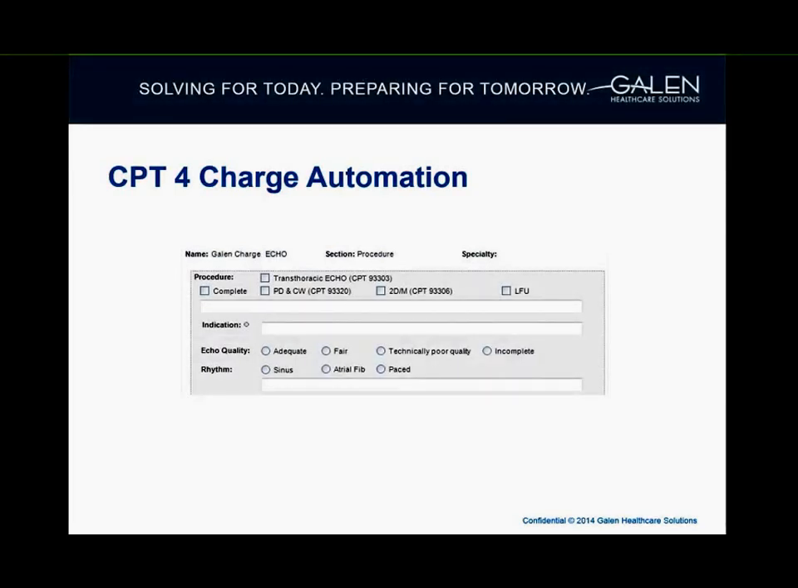So this is an example of a cardiology practice that worked with us on implementing a custom note form to capture procedures that were performed and simultaneously drop the charge to the encounter. This type of automation that I'm going to show here is for a CPT-4 code, so for medical procedures and physician services. You can see here the echo note form, and the CPT codes have been added to the control name, like we saw in the CCM form as well.